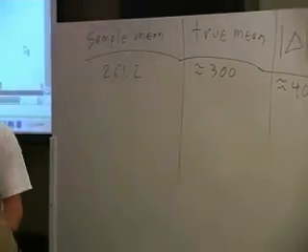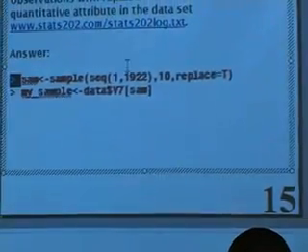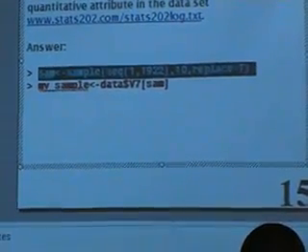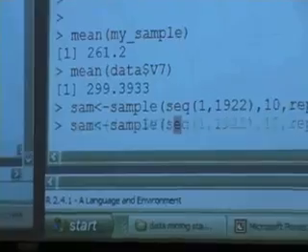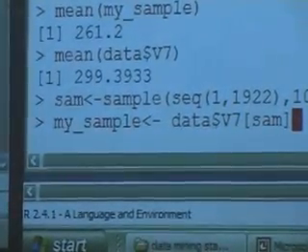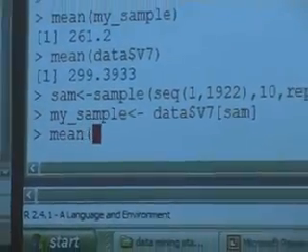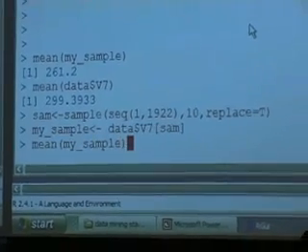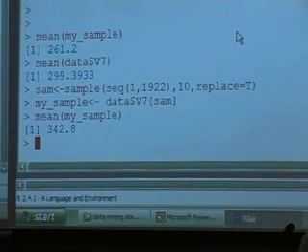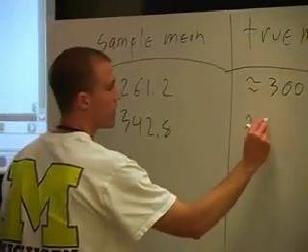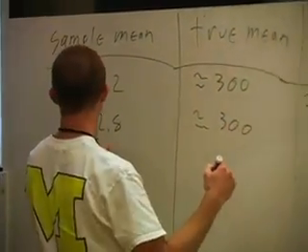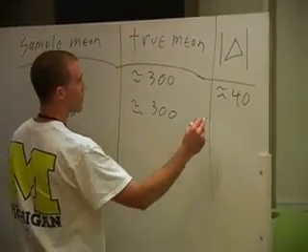And you can see if you do this thing repeatedly, if I take another sample, let me go back and just do this a couple more times, take another sample and get that, and then again, take my sample to be that, figure out the mean of my sample. This time I got 342.8, right? It depends on what 10 observations you get. So then I got 342.8. The true mean is still roughly 300. That doesn't change. So now I'm off by about 40 in the other direction.